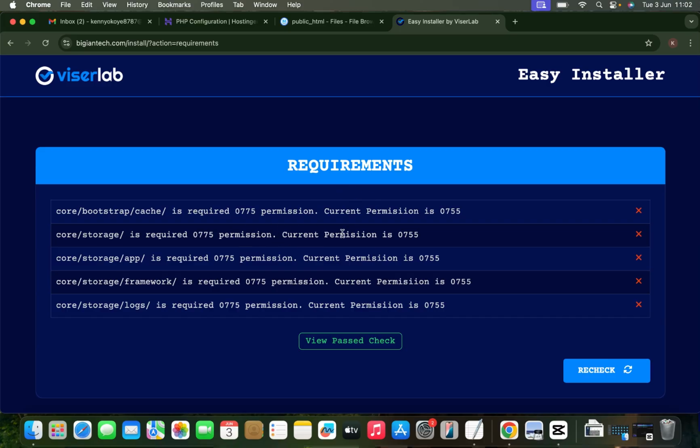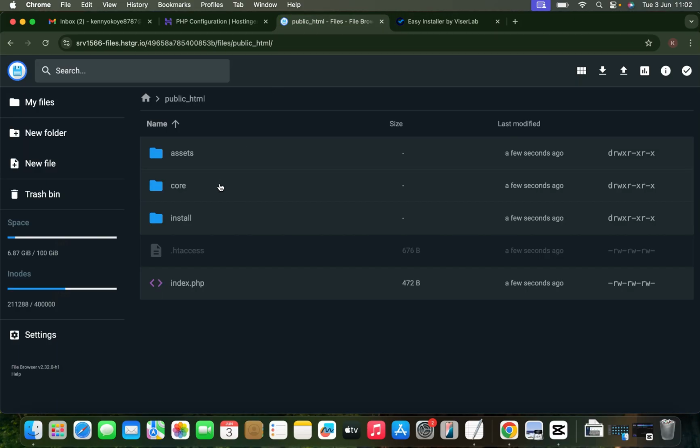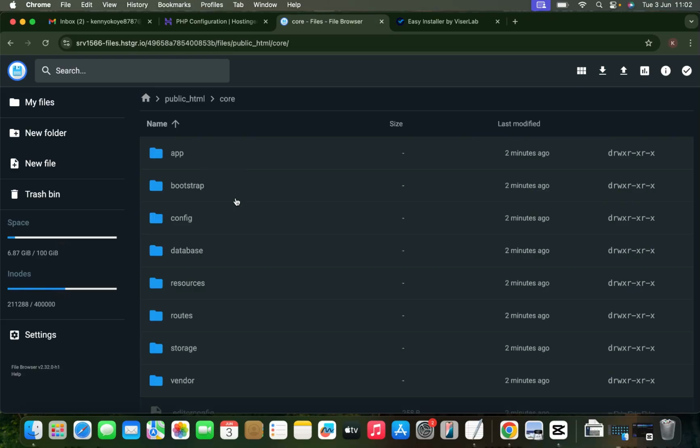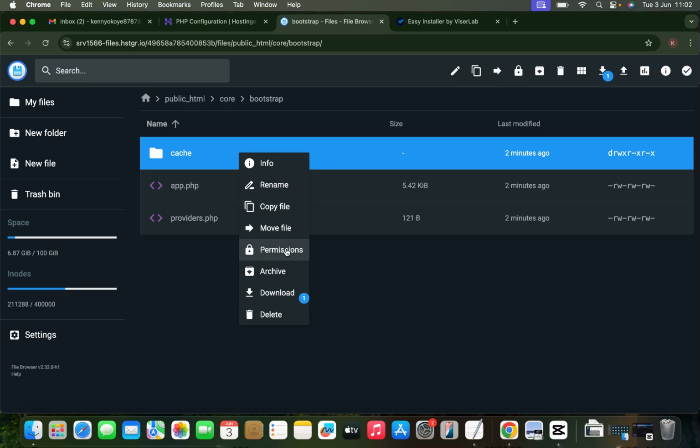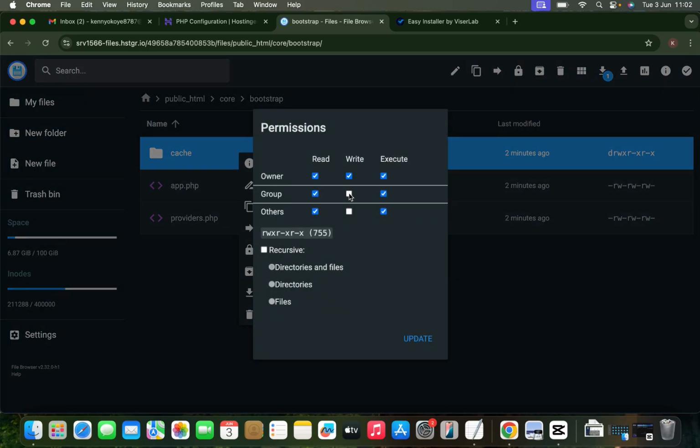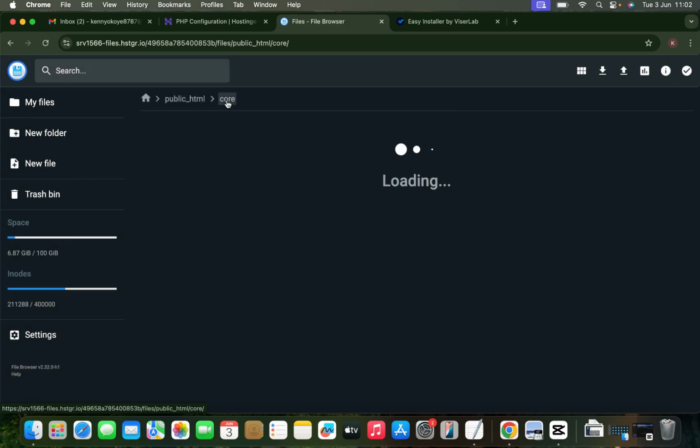And we have to change the file permission in this section. We say core, bootstrap, cache. Go to my public_html, select core, then this is the bootstrap, then cache. I click on this and change permission to 775. Update this. Go back to core.